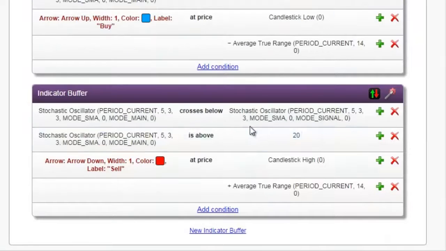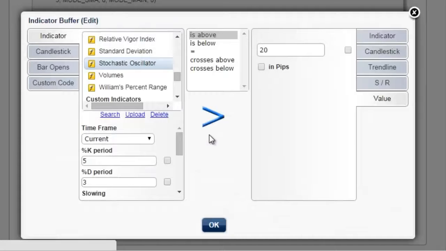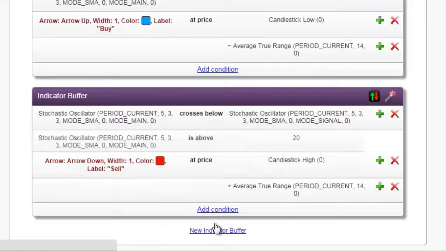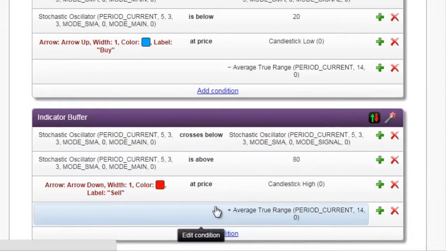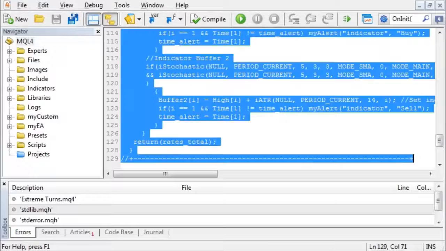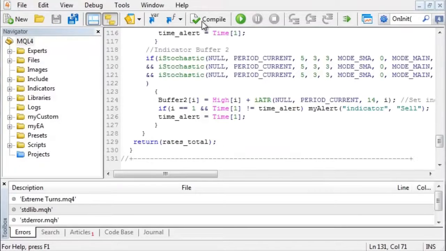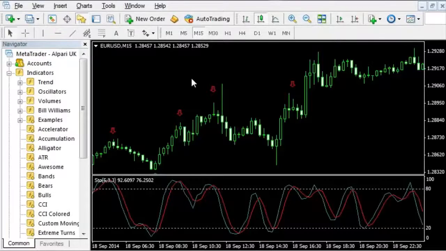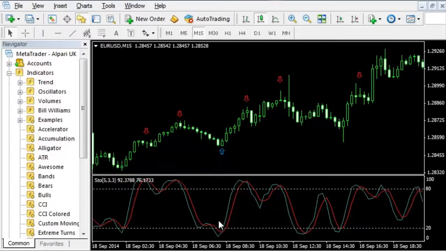Edit the automatically created condition and replace 20 with 80. Copy the source, paste, compile. Now the arrows only appear in the overbought and oversold zones. There is still room for improvement.